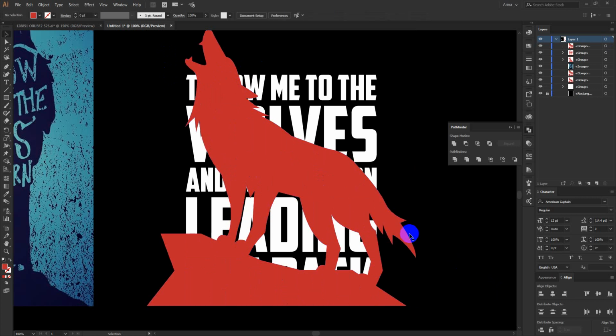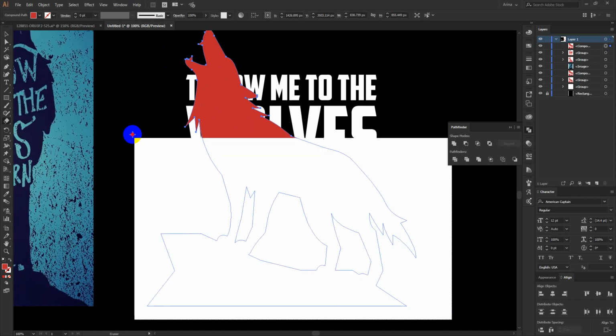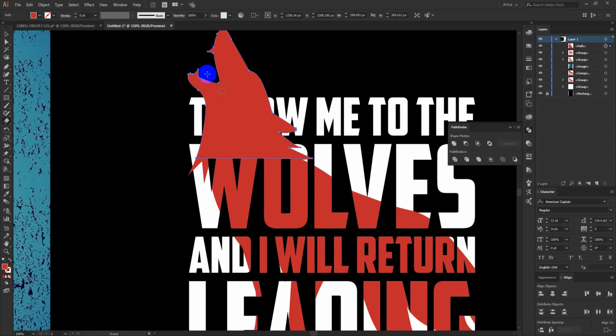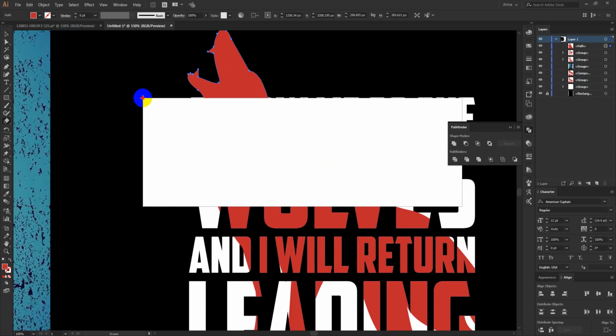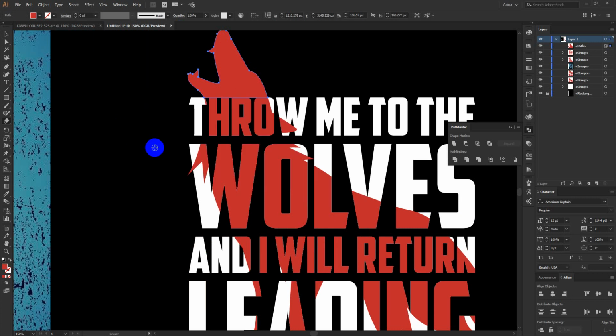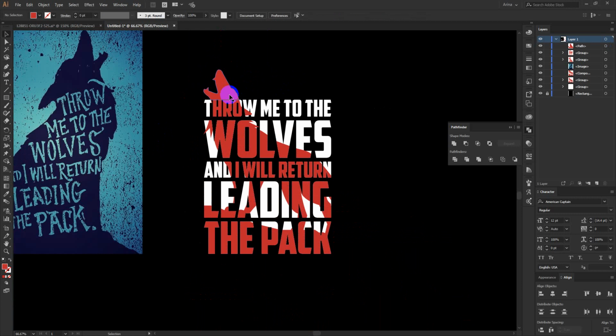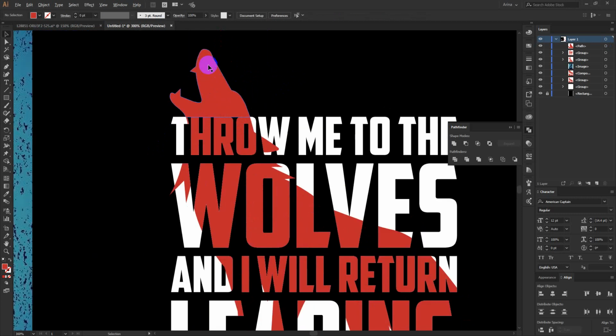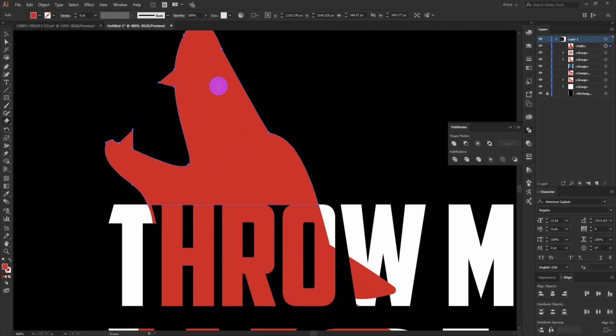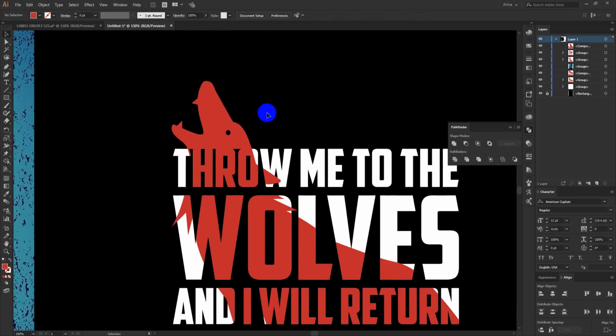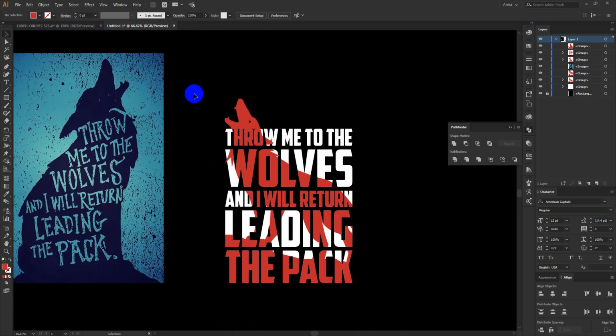So I am just going to select this one, taking my eraser tool. I just want to erase everything else and keep something like this. So you can see now my wolf's head is visible and my text is visible too. So everything here is visible. I can just use my eraser tool here to make a kind of eye here. Yeah, that will give a view like that's the wolf's eye.